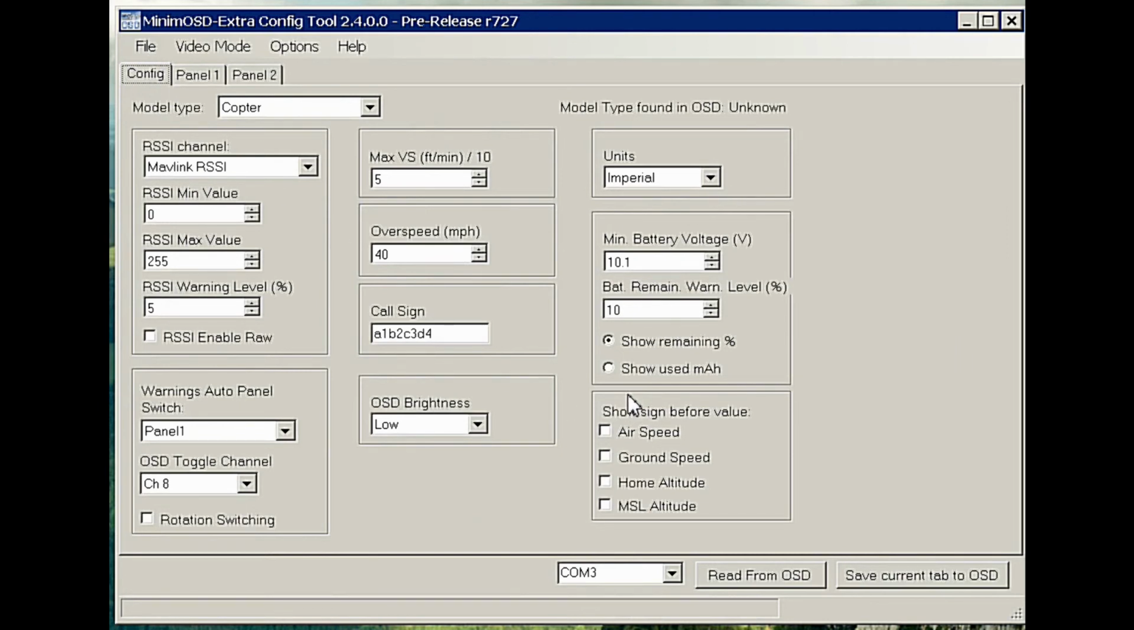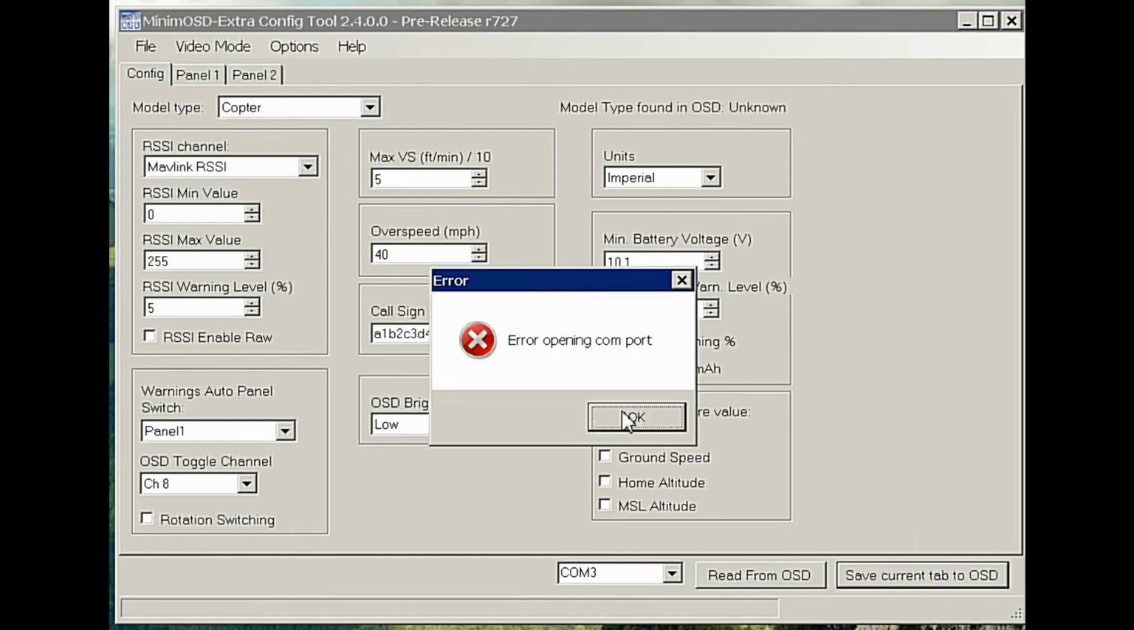How easy. All I have to do is wait for the OSD to arrive and save it to here. Cool.